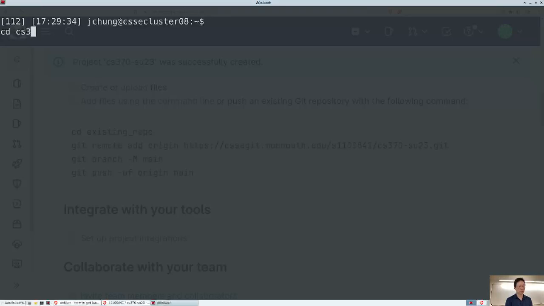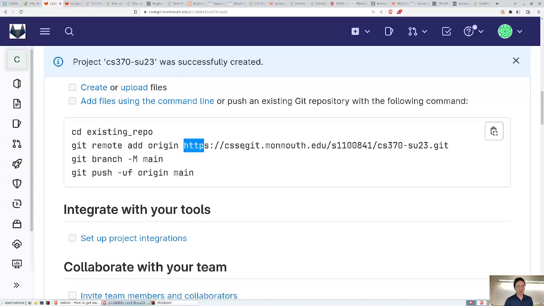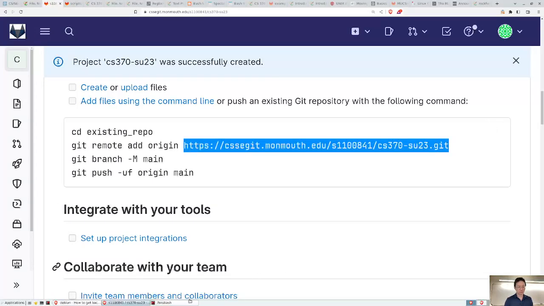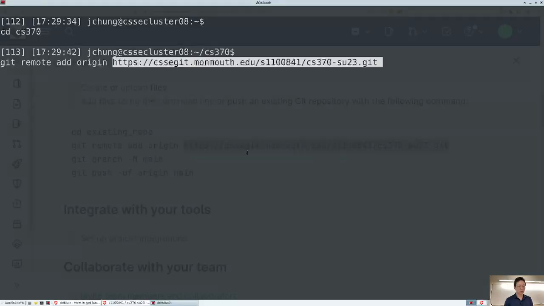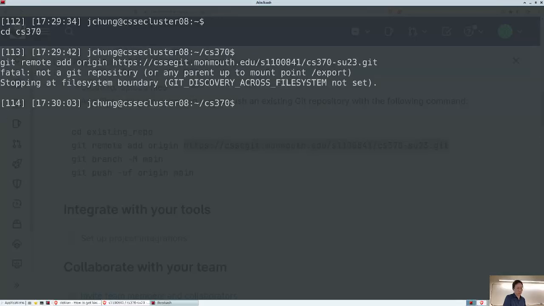So this is my 370 directory right here. So it says git remote add origin. Go back. Just copy that. Git remote add origin and then the URL given right here. So I'm in my CS-370 directory. See, I got that too.